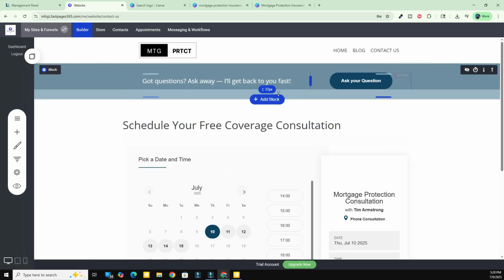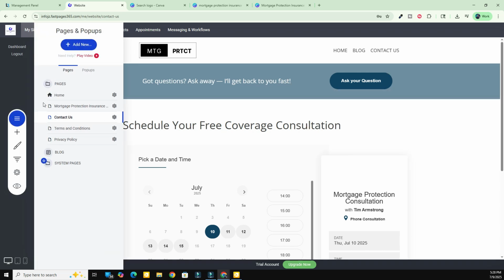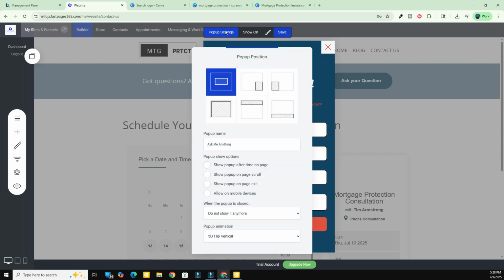Now here on the pop-ups, what we're going to do is click this pages menu, and you can see there's pages and then there's pop-ups. Click pop-ups. Now we can edit the ask me anything pop-up. So you hit that, and now you can see it's got colors, it's got fields, everything in here. If you don't like the colors, no worries. All you've got to do is, let's see what happens when we hit pop-up settings.